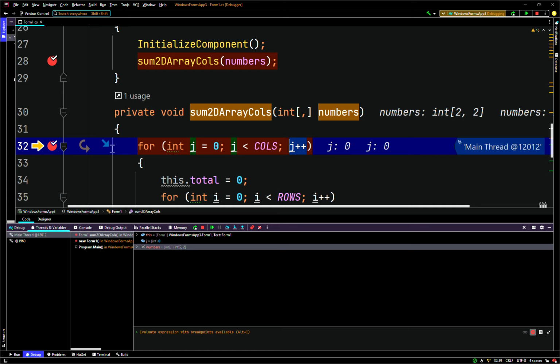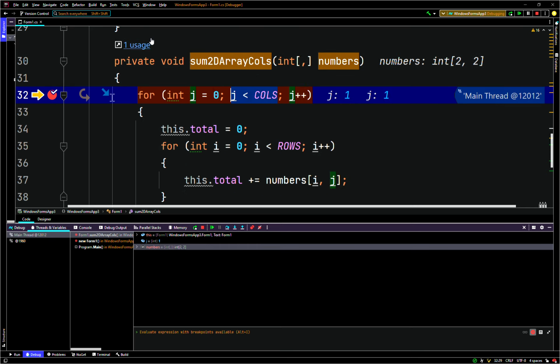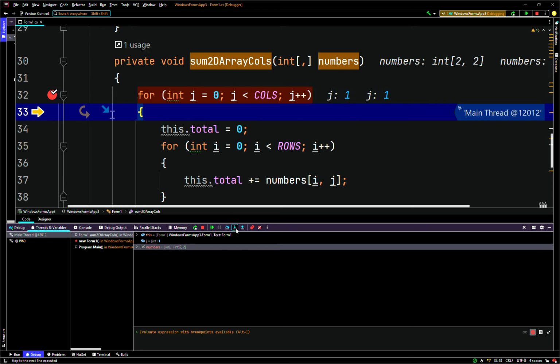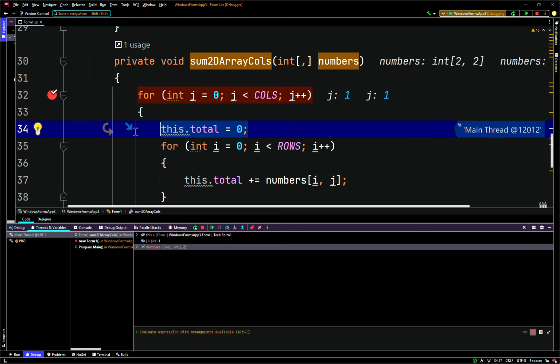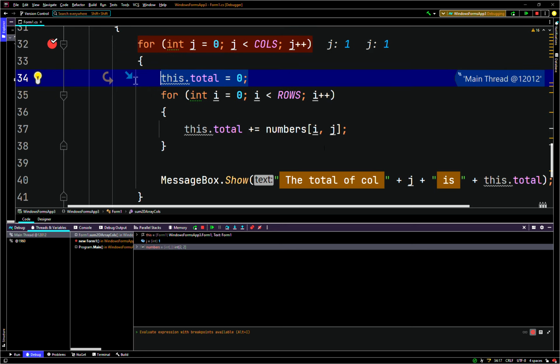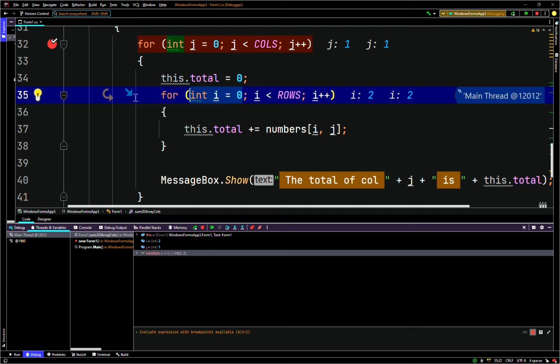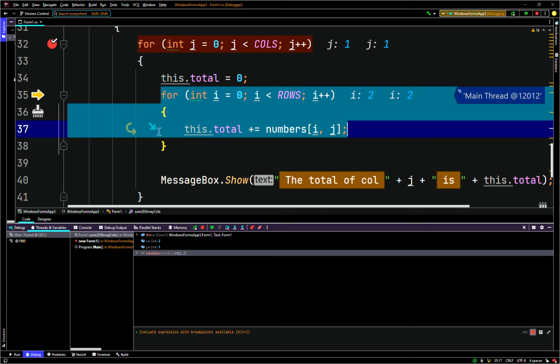So now J was equal to 0 before, so now J is going to take 0 and add 1 to itself, so it's going to point to 1. So now J points to 1, J is less than 2, J plus plus, so that's still a true statement, so we'll step in. Okay, so here it sets the value of total back to 0 again. Because remember last time total was equal to 6, so now it's resetting total back to 0. So we'll step over that. So now the inner for loop is going to iterate one more time.